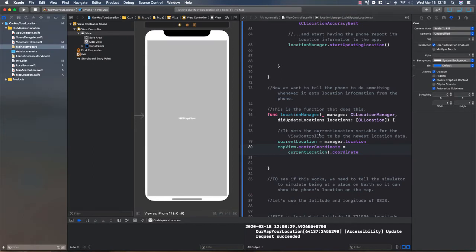All right, let's add another feature. Let's make it so that not only can we see a map view, but we can see a label that tells us which of the locations in our list is closest. So we're going to have to reconfigure the screen of our app to make that work.